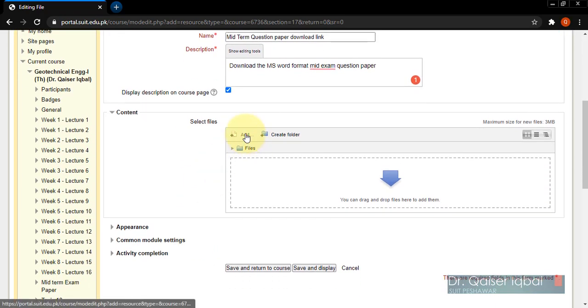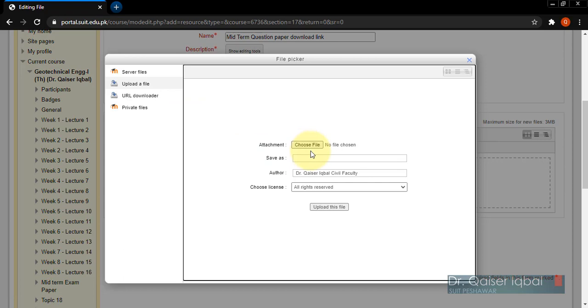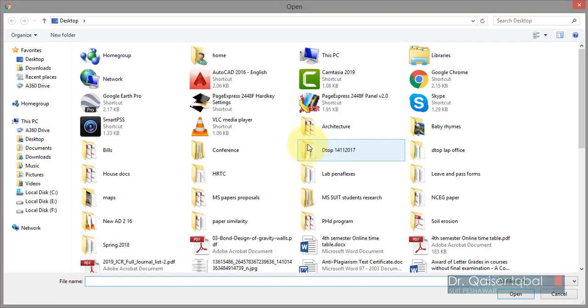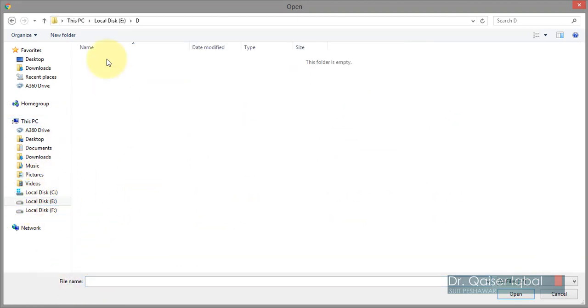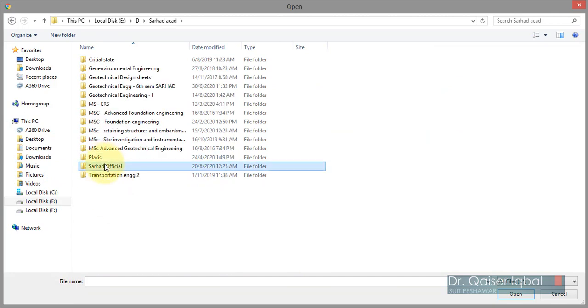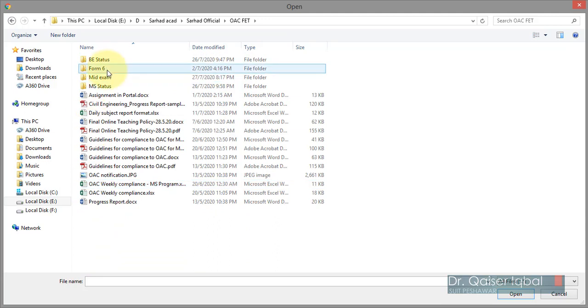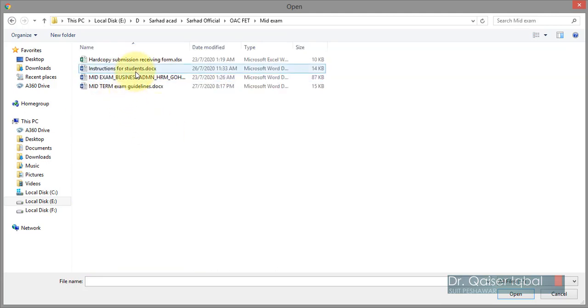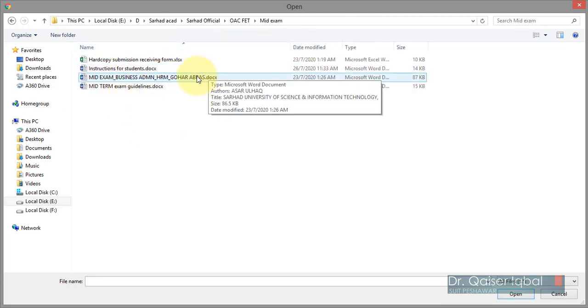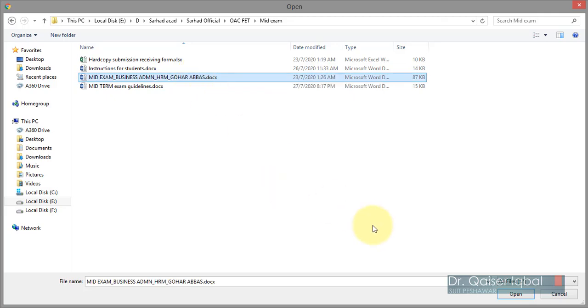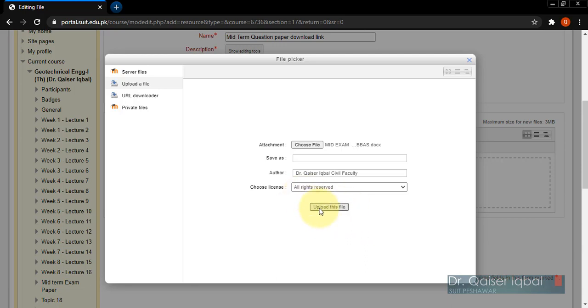Now coming to add file, I will click on file picker, choose file, go to the mid-exam where you have saved it. Where is it? Mid-exam. Okay, so this is the sample paper which we provided to you, prepared by Dr. Qaiser Iqbal. I will just upload this as a sample exam paper. So I click on open, and once I've done that, then upload this file.